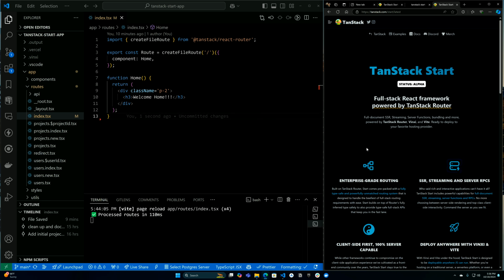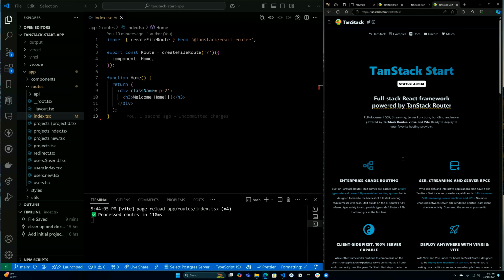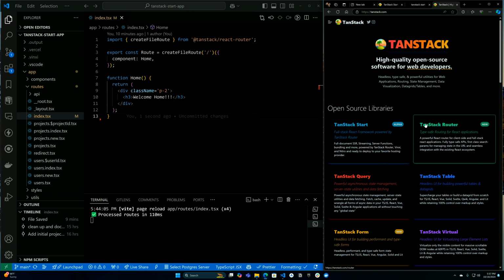But because I've used the other tools in the framework, I figured, hey, let me just poke around and play with this a little bit. It's pretty cool. The bulk of it, in my opinion, is the integration of the router and all the really cool things you can do with the router.